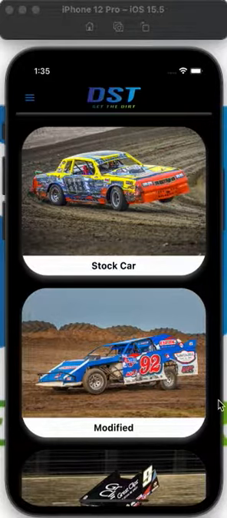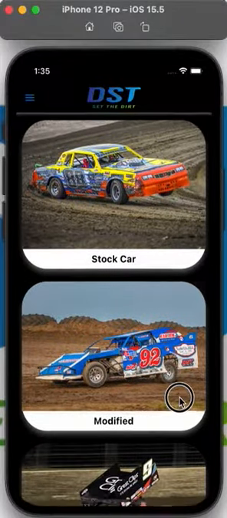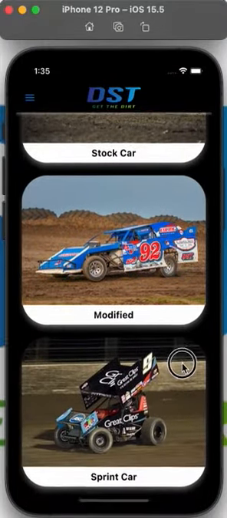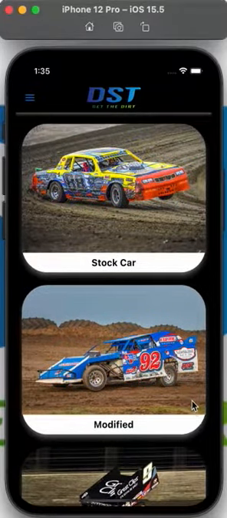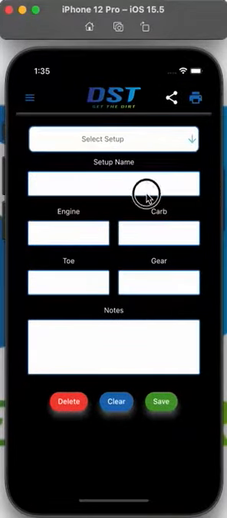So in order to save a setup, the first thing you need to do is decide what kind of setup you want to store. We have stock car, modified, and sprint car. A stock car setup is a pretty generic setup and can be used for several different car types, so we'll use that for an example.